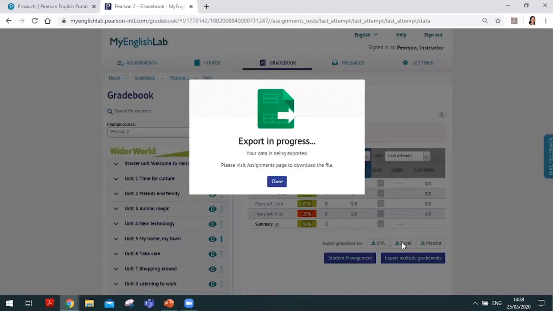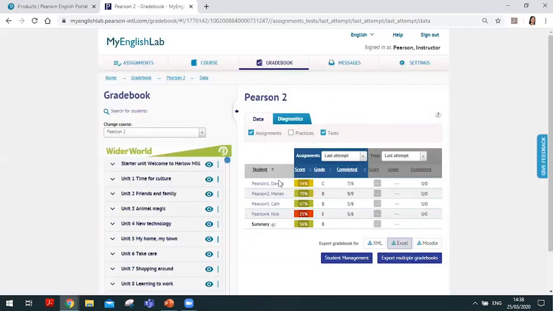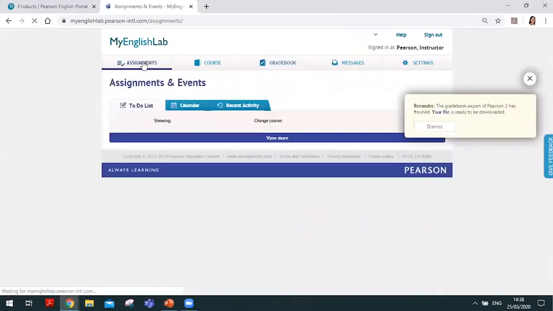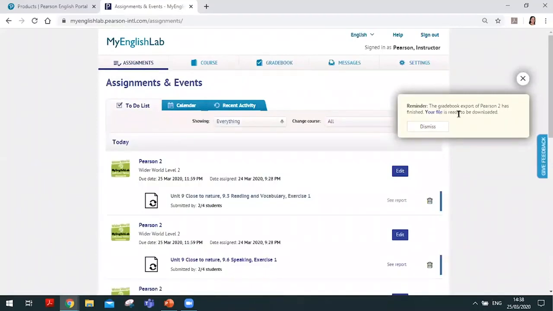So we need to close this window and go to the assignments tab that we checked earlier. So here is my assignments tab. I'll click onto this. And here it says the gradebook export of Pearson to the book that you're using has finished. Your file is ready to be downloaded. So I want to download my file. I'll click onto the file, and the file is being downloaded to my computer. And I'll click onto this.